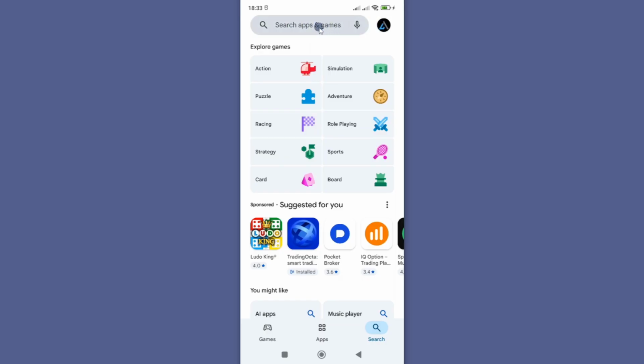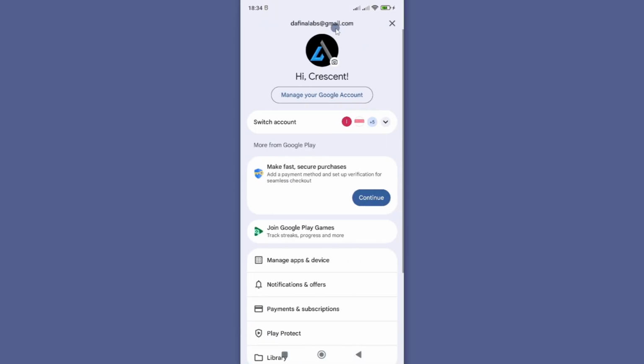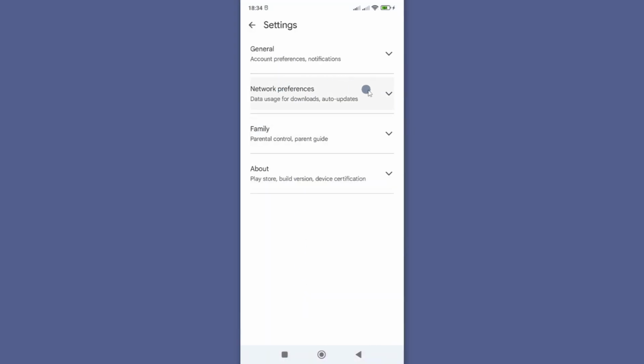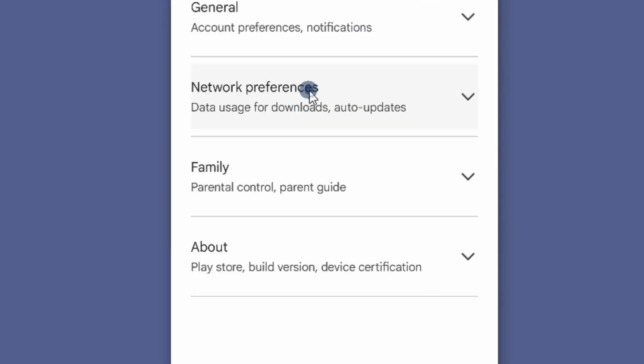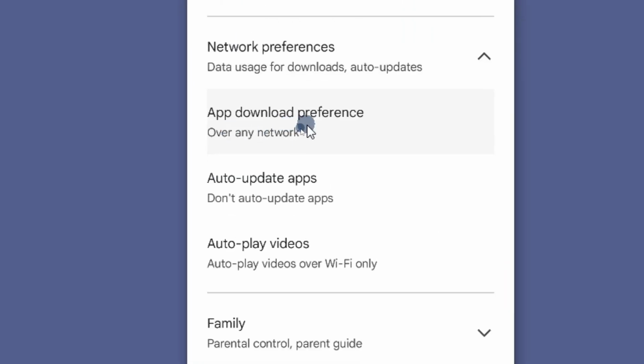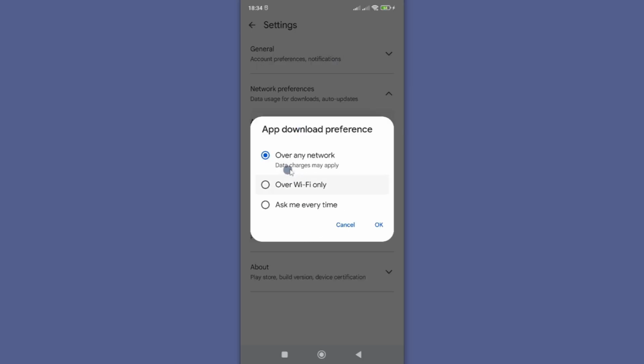However, if you had searched while logged in with your Gmail and you still encounter the same problem, then go ahead and again go to Play Store and then tap on your profile icon here on your email and scroll down to settings. At this point, go ahead and look for network preferences, and under it, go to app download preference. Here, you'll see your current settings.